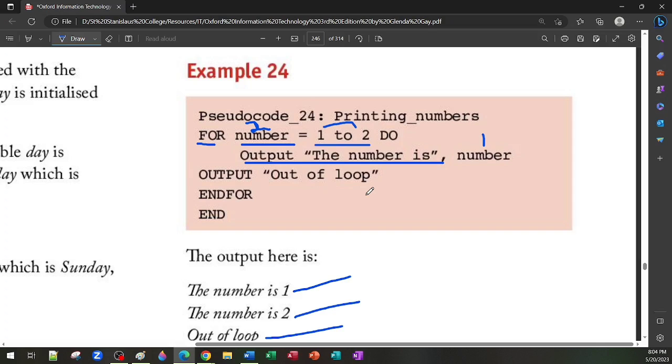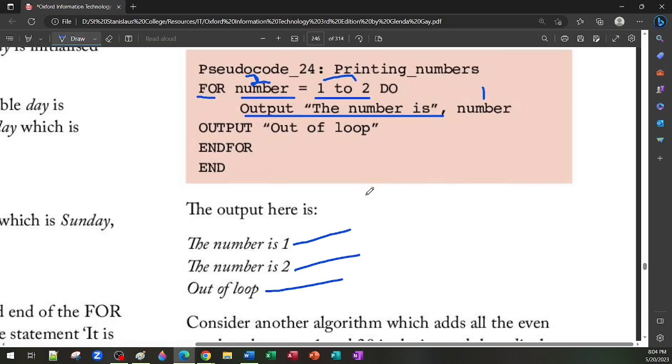It self-updates, it self-tests. It knows that it has to run from this number to that number. So once it knows that it's starting at this value and ending there, it runs that, and then it just continues. It comes out of the loop and then continues sequentially.